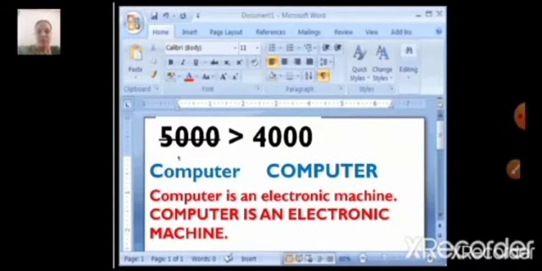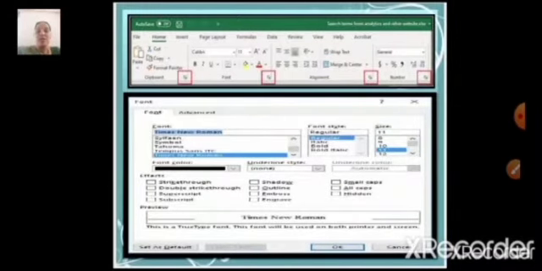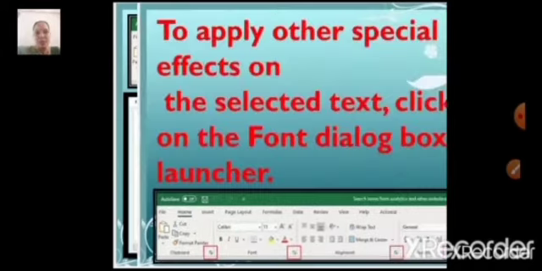We also learnt about a few more formatting features like strikethrough and all caps, small caps. Other than that, we also have many other formatting options which you can use with the help of the font dialog box. When you click on the font dialog box launcher, you will get a font dialog box. In that you can use all the options. So these are the things which we learnt in our previous video.